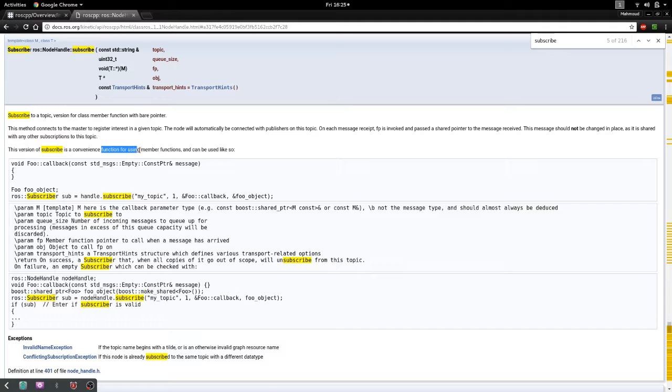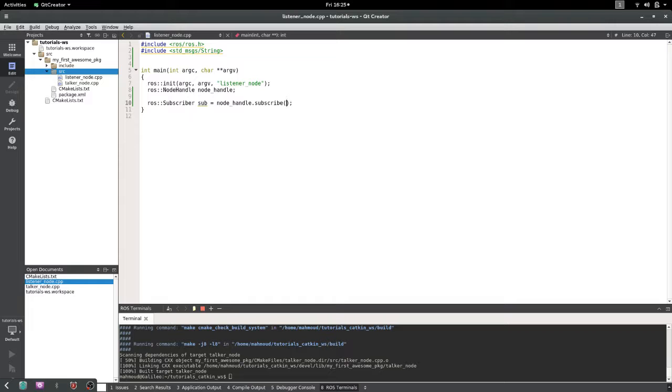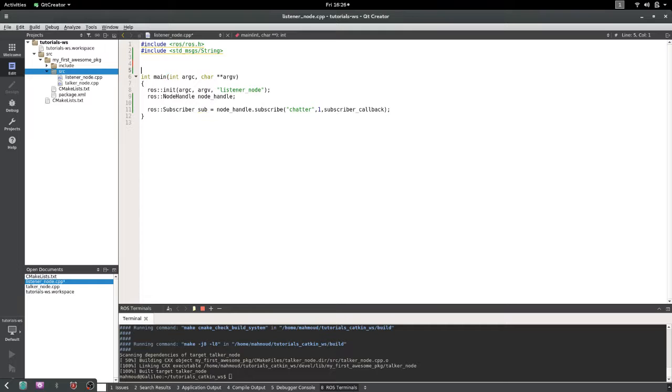Okay, this version of subscribe is a convenience function for using member functions that can be used like so. If inside our main function we create our subscriber sub using the function subscribe, we pass to it my topic and then the queue size, and then the third option. Let's ignore this for now, we'll come back to it later. But we know that we will pass a void function pointer, which is the pointer to a function that will be called when a message is received. So we go back to our code. We first write the name of the topic that we want to subscribe to, which is called chatter, right? Then let's keep the queue size at one for now. Then a pointer to the function we will be using, let's call it subscriber callback.